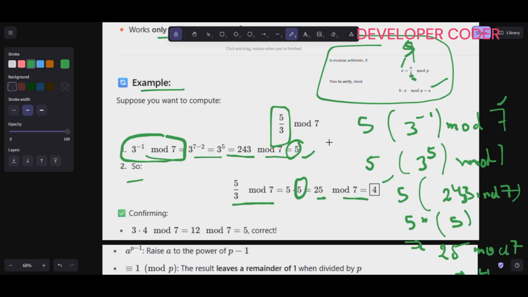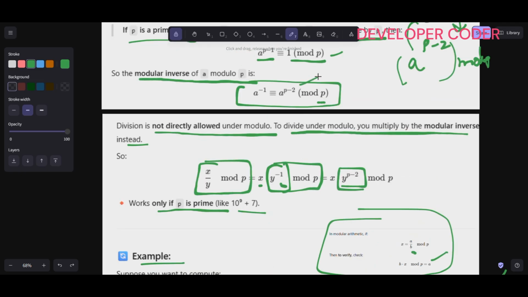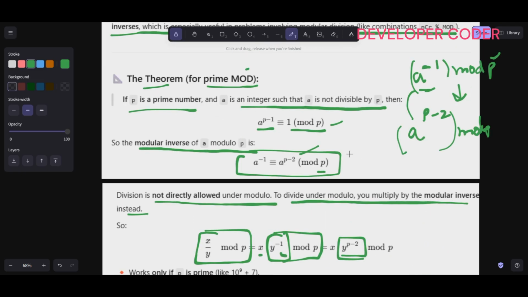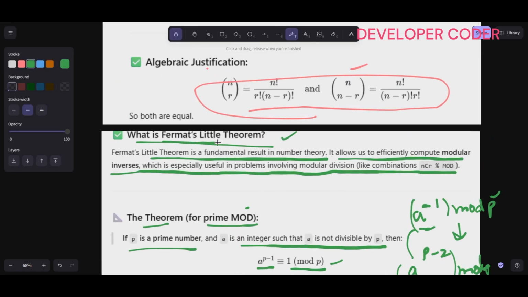Now if you do b times x, the b value you already know is 3, and the x value is 4. So 3 times 4 gives 12, and 12 mod 7 gives 5, which is nothing but a. So just apply this formula and you will get the output. Both are matching, which simply means that the theorem is correct. We just have to use this to calculate the inverse. You can go into detail about Fermat's Little Theorem in my past videos, or you can use Wikipedia if you want to understand how we derive this theorem.